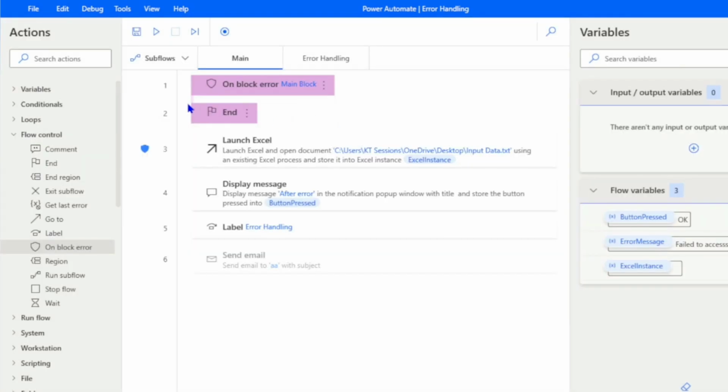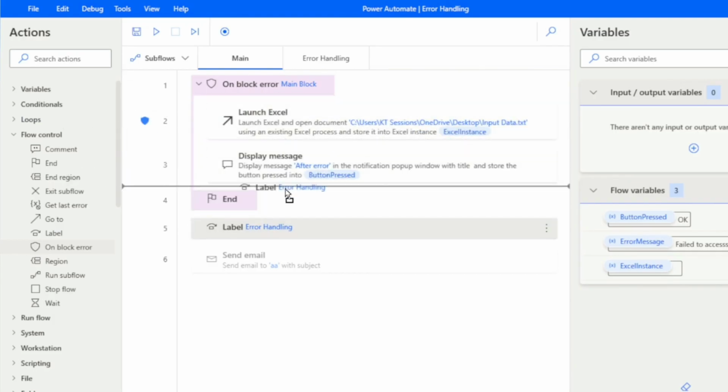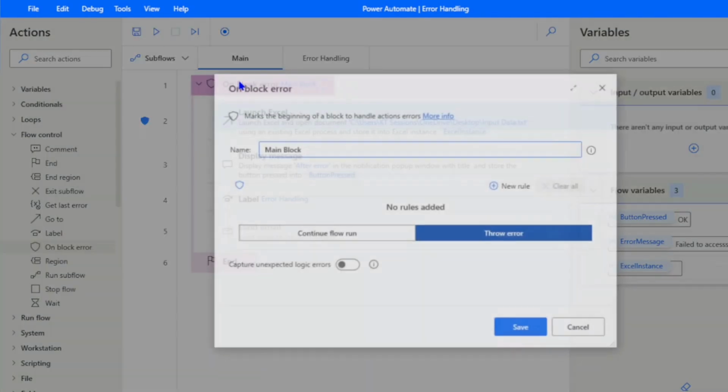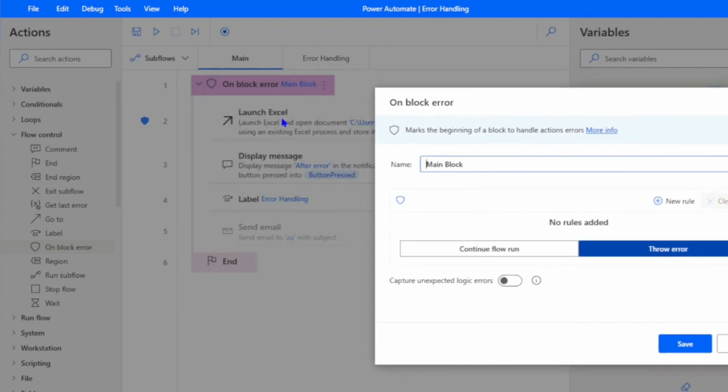This is the ending of the main block. So whatever actions I want to add, I will add inside this block. Now if there is any error in any of these actions, that we can manage from this on block error action. So all the rules or setup which we did on action level in this launch Excel, all those things we can do on the block level.